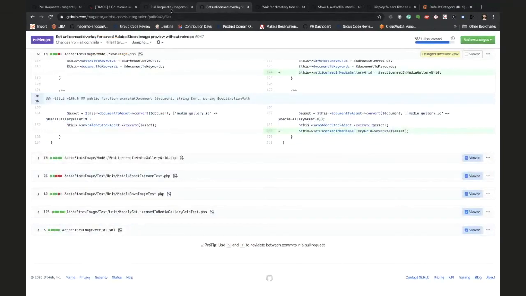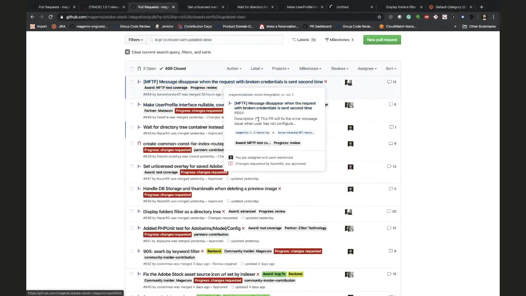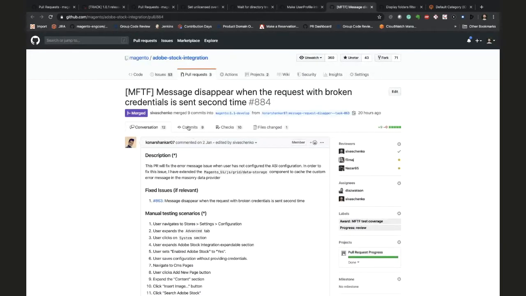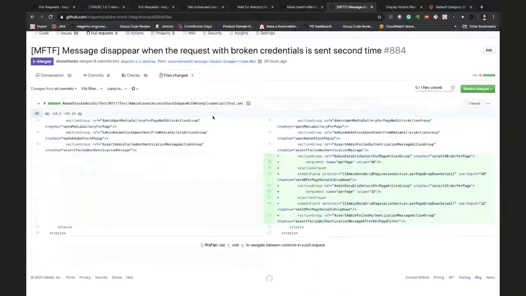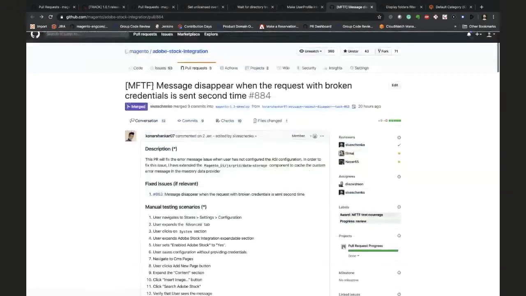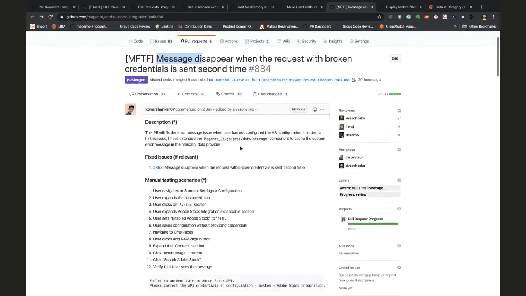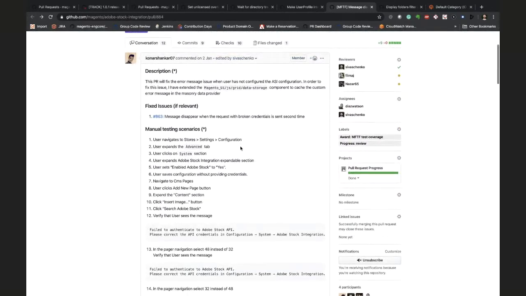And the last pull request is functional tests by Shankar. Functional tests adjusted. Those functional tests are testing for the message about the invalid or missing API credentials on the grid.